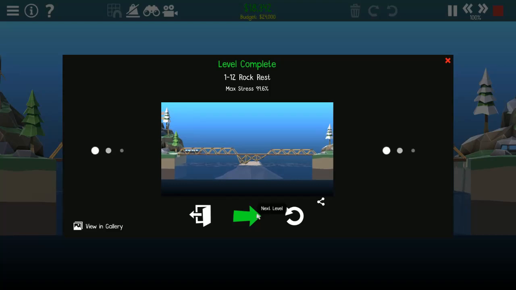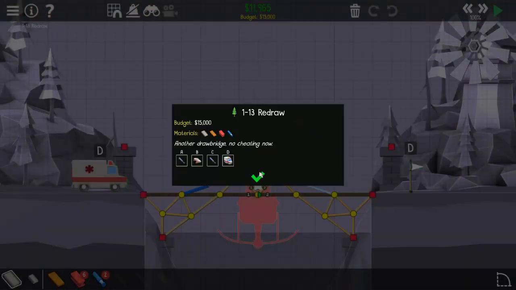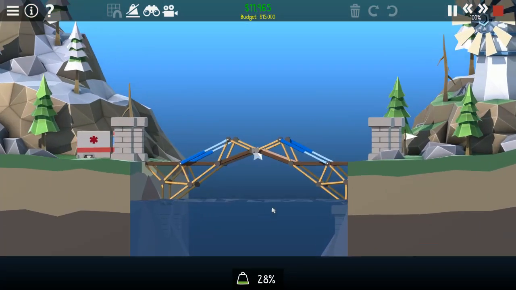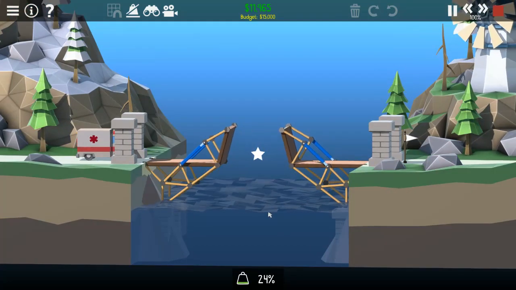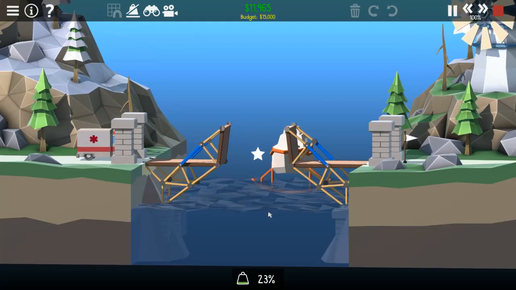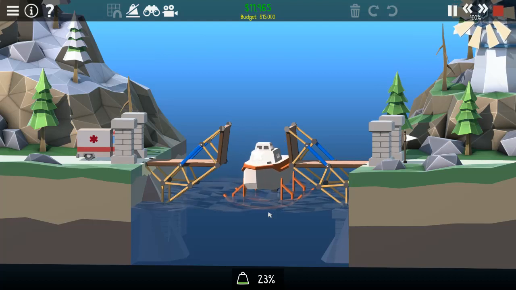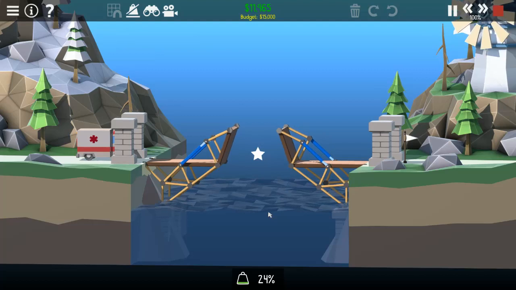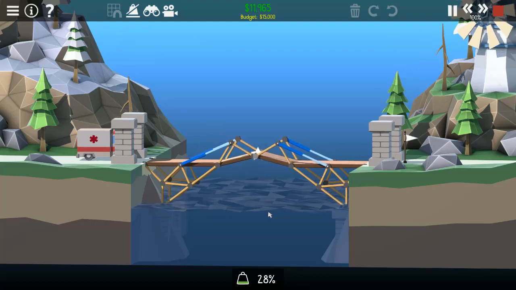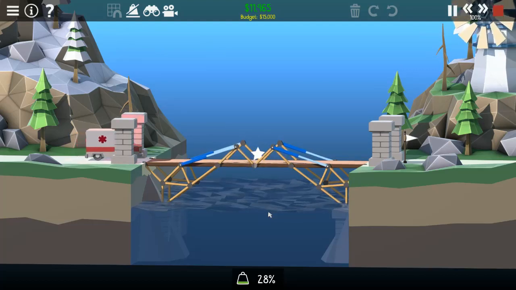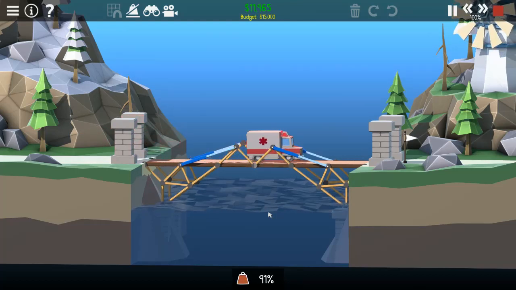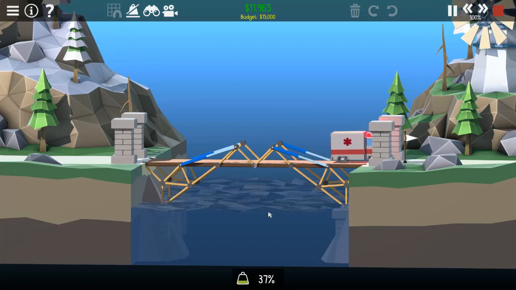Next we have 113 redraw. As you see, nothing complicated over here as well. As I said, Pine Mountains, nothing complicated. Just your standard bridges with your standard solutions. There we go. Smack that star, on to the next.